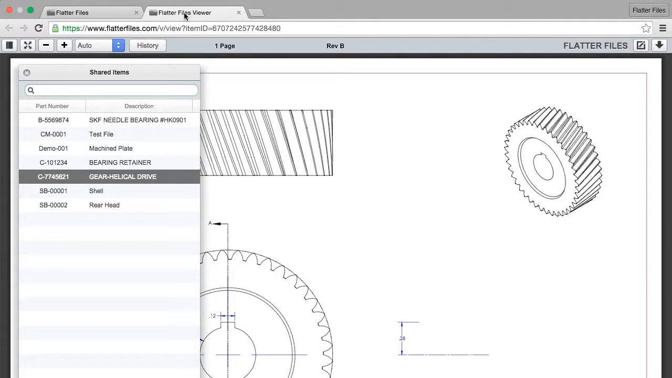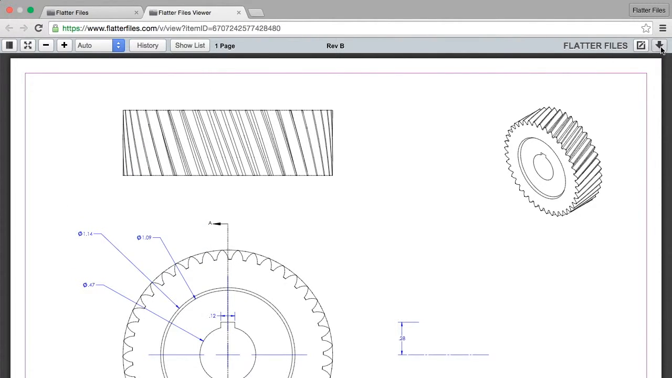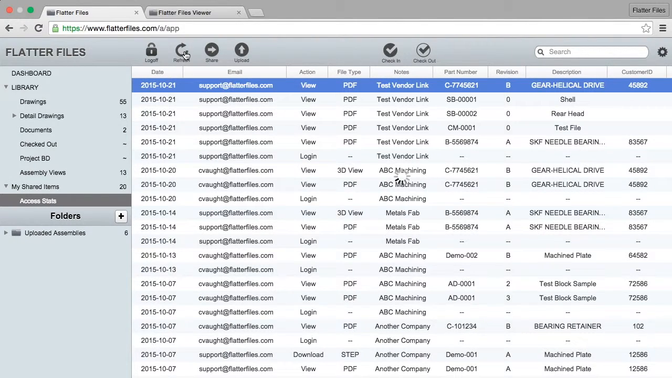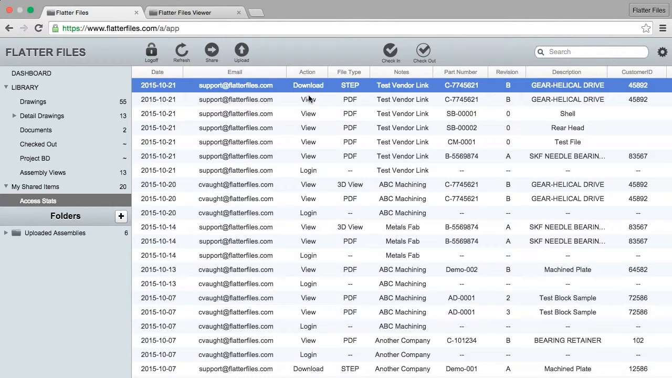If we go back to this viewer link, let's click the download button and download the STEP file for this particular item. Okay, so that downloaded. If we come back to this and click refresh, you'll see we now have a new entry called download as the action with a file type equal to step. It's got the notes listed, the part number, the revision we downloaded, the description, and then a custom property that you can add in here. Right now we've got this customer ID listed, but this could be any other property that you want to include, that's fully configurable. So this is really powerful.